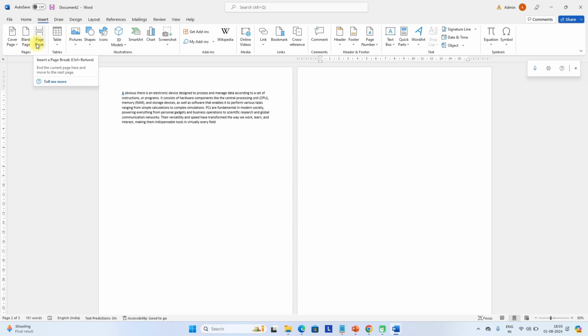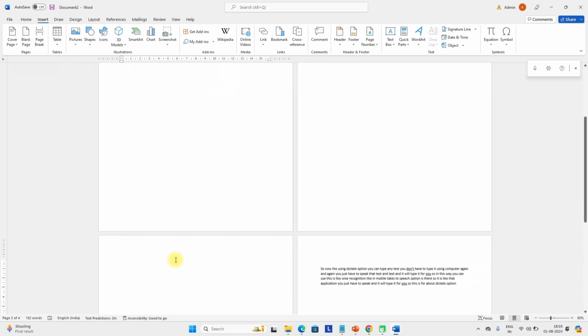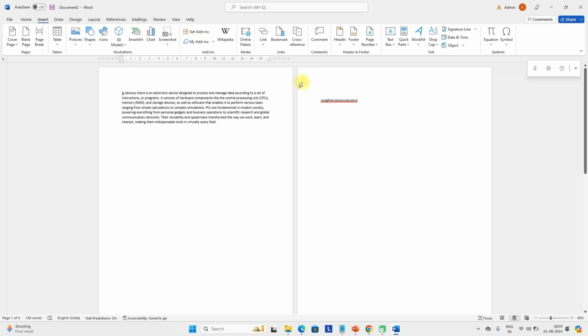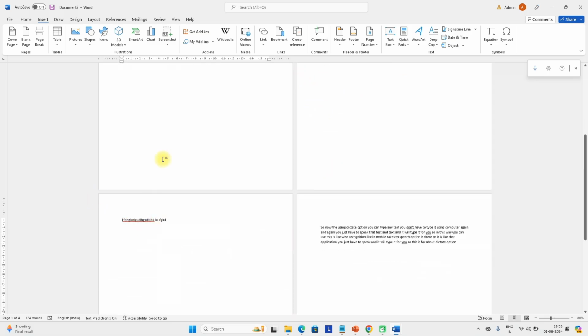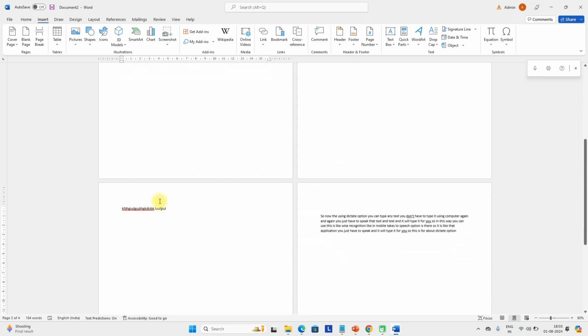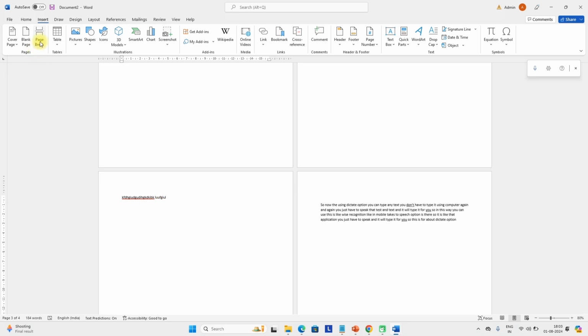After that, page break. So if you are typing something and you want to break your page from here only, you can click on page break. So it will move your cursor to the next page, and you can type the next content on the next page. So it will break. So only this much is the first page now, sorry, second page, and whatever part is after, that will come on the third page. So this is why page break is useful.